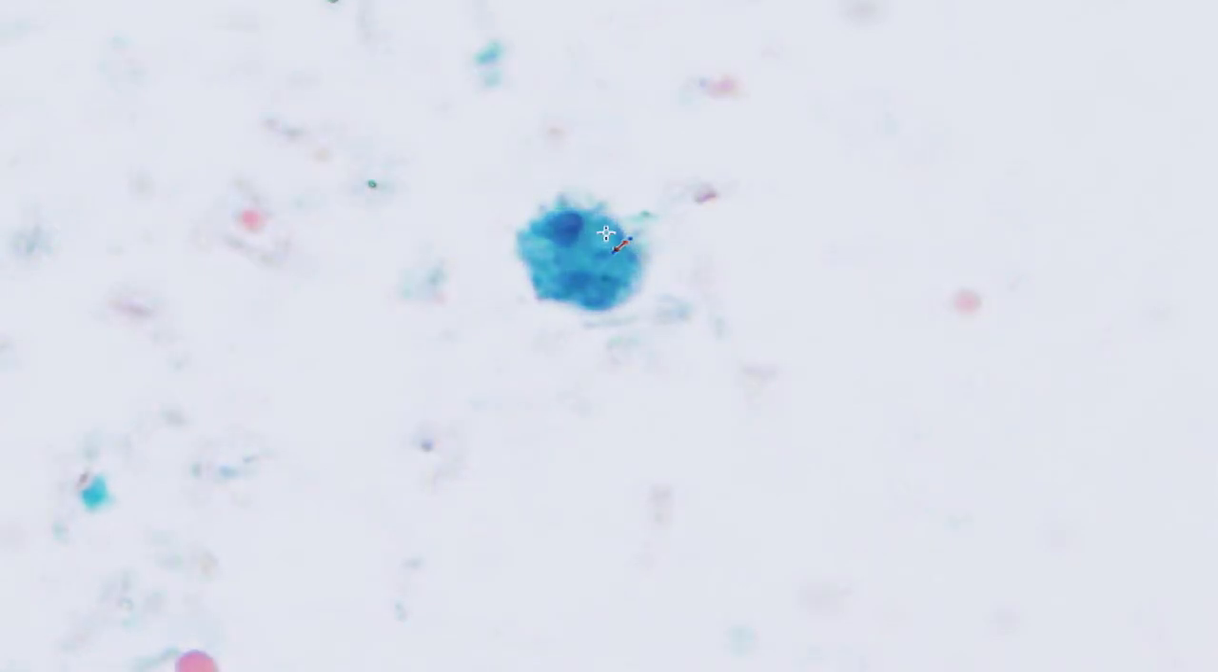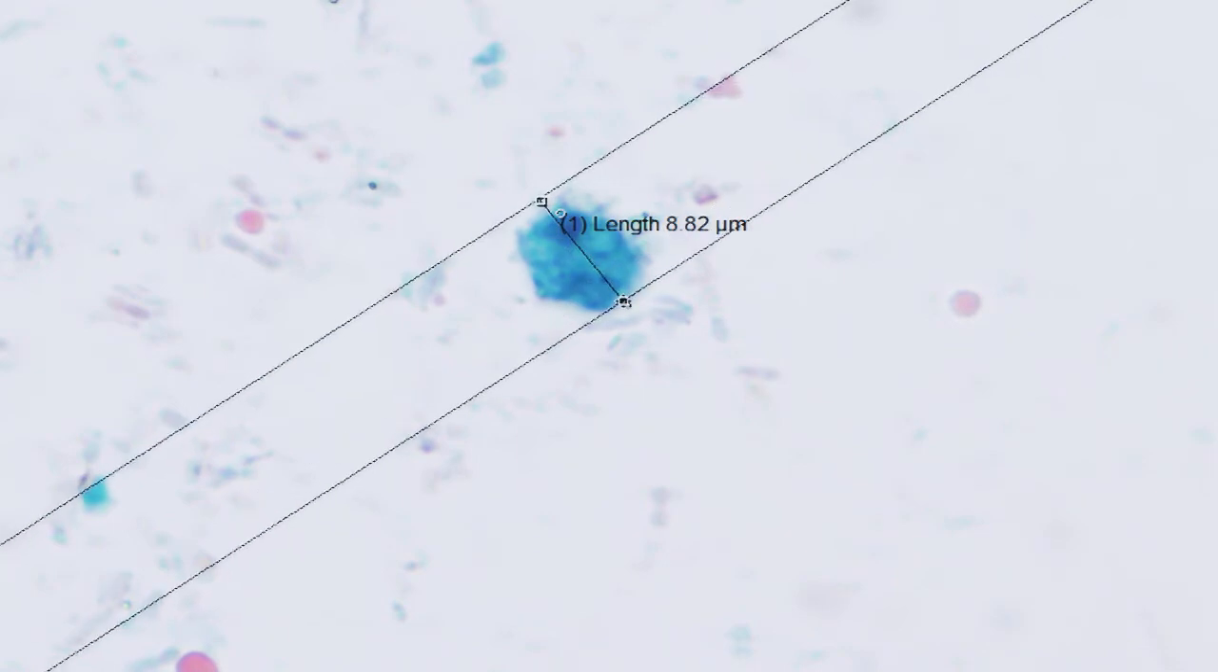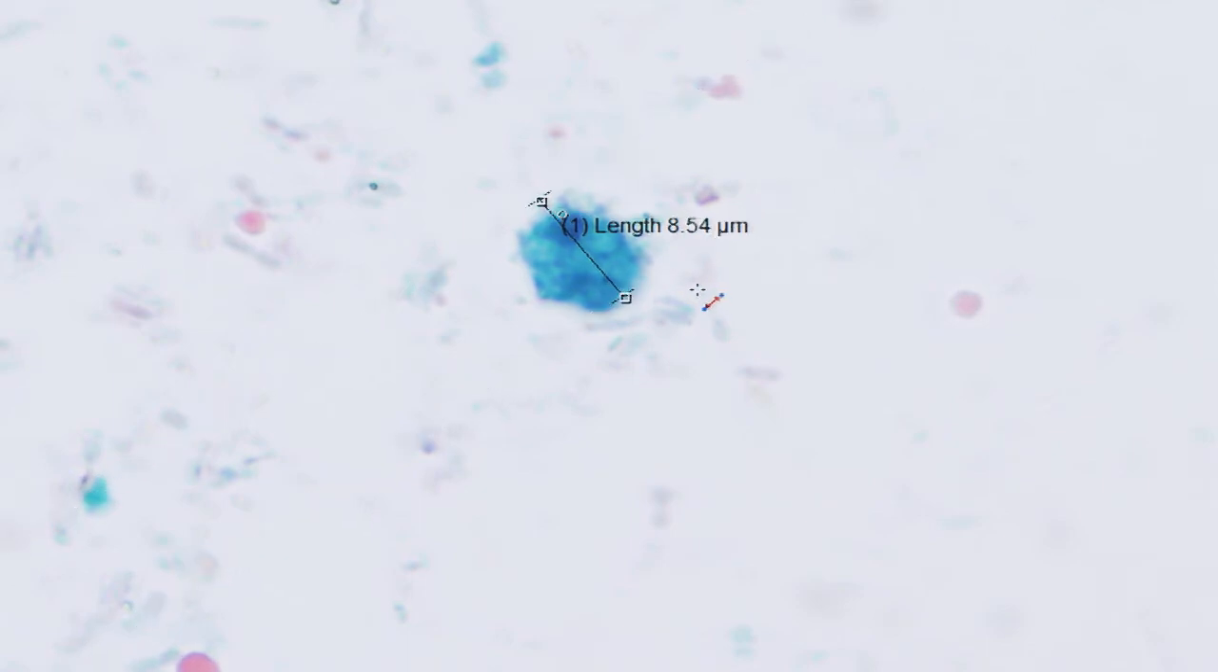It seems to have ingested some bacteria, but it's not in great shape. It's got what appears to be possibly even peripheral chromatin and a slightly eccentric nucleus in this case. It's a bit strange looking. Let's measure it, shall we? Oh dear. Somewhere around 8.5 micrometers in size.